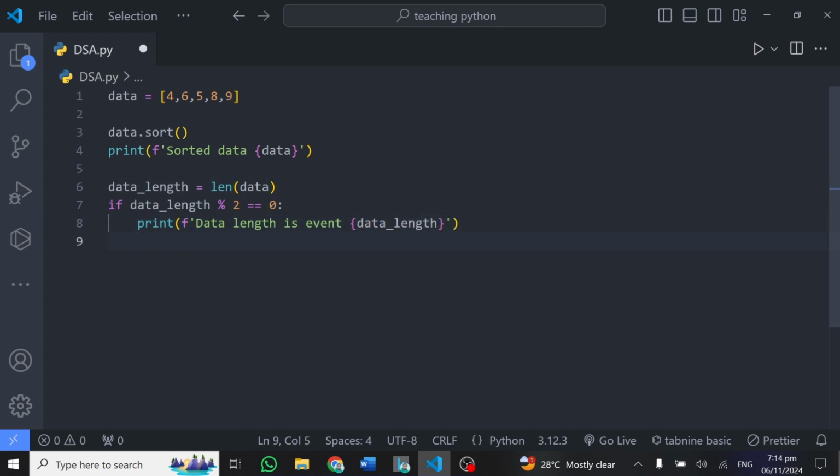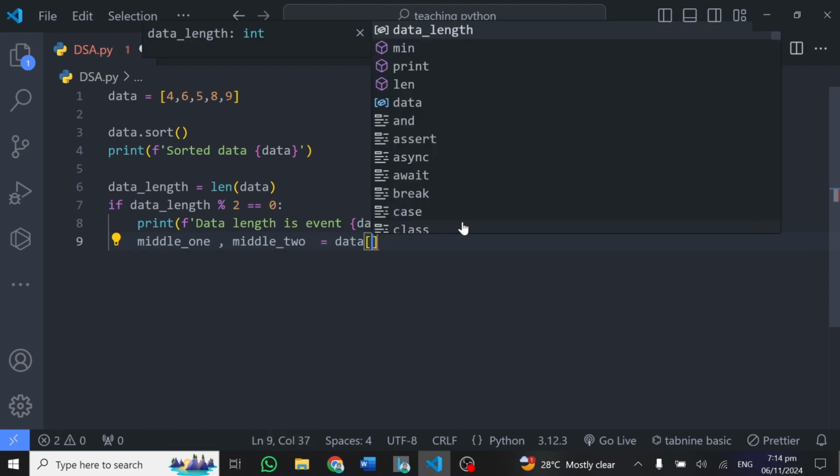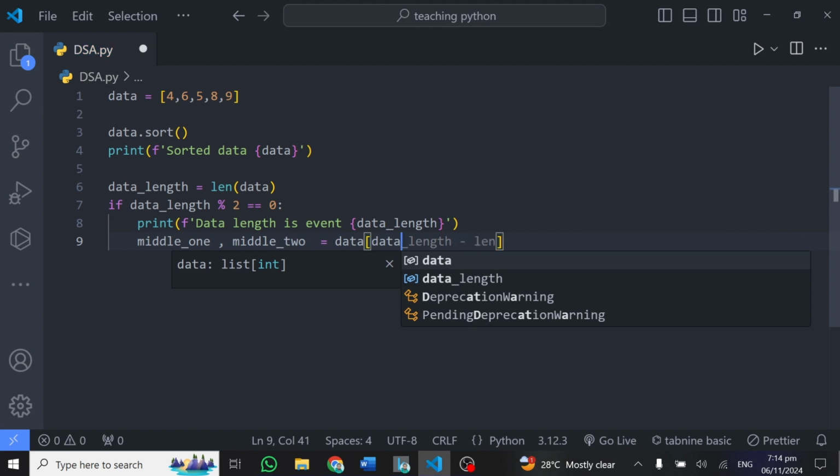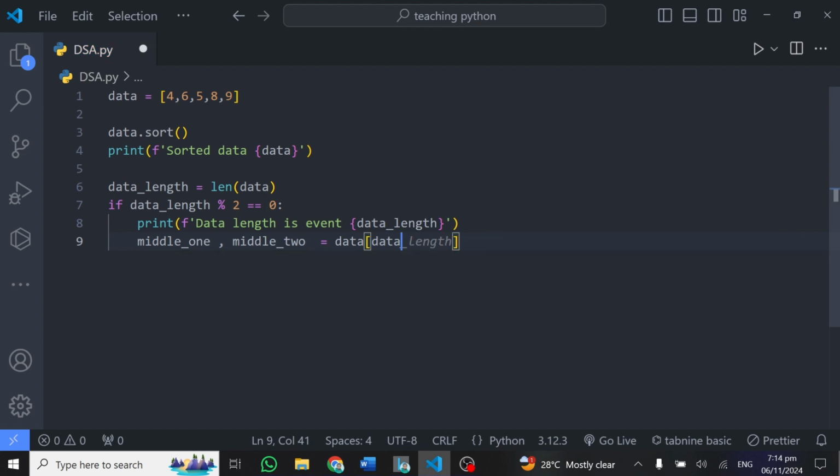Then from here, since it's even, we have to get the two middle numbers. I'll call this middle 1, if I'm spelling middle correctly, and the second one will be middle 2, like specifying two variables on the same line. So middle 1, middle 2, will be equal to our data at data length. We have to get the first one, so the first one will be data at data length divided by 2.